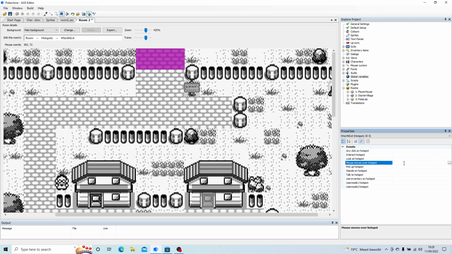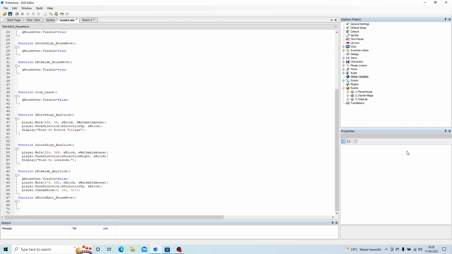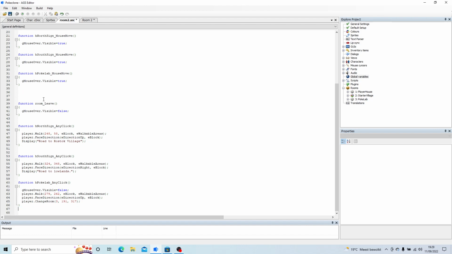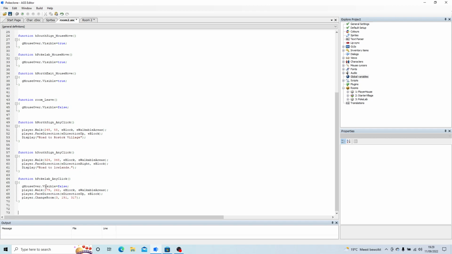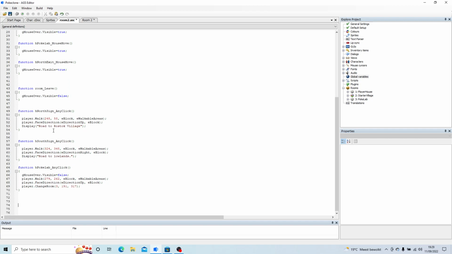So we'll do the mouse over as always. So g mouse over dot visible equals true. And we'll cut that and put that up here. So this is when the cutscene's going to kind of kick in. So we'll do a comment. We'll put cutscene.